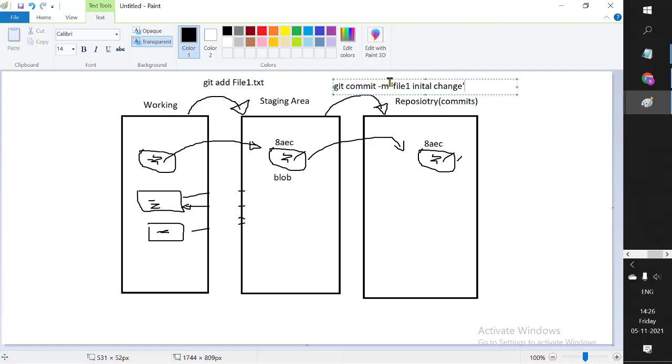So it takes all these values: the message, and who is the committer. Let's say there are two people working in the team. The file was initially committed by another person, and now I am making another commit on it. The first person did a commit, and now I am another person doing a commit on the same file. So who the author is and who the committer is, it will take all those details, and only then will it generate a hash.